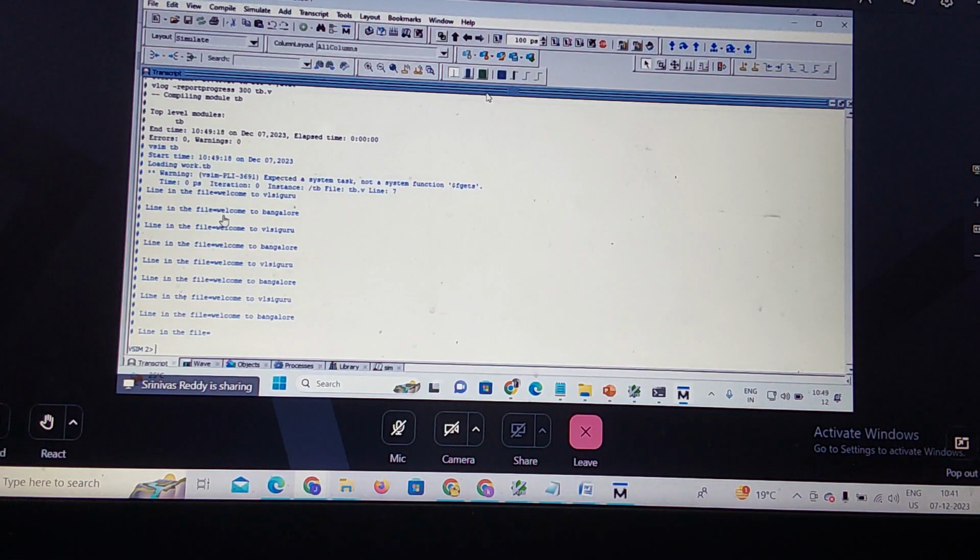This is the first line. The first line in the file is what? This line is welcome to VLSI Guru. Welcome to Bangalore. Again, welcome to VLSI Guru Bangalore. How many lines in total? 1, 2, 3, 4, 5, 6, 7, 8 lines. Did you understand how to read a file and how to walk through each and every line of the file?